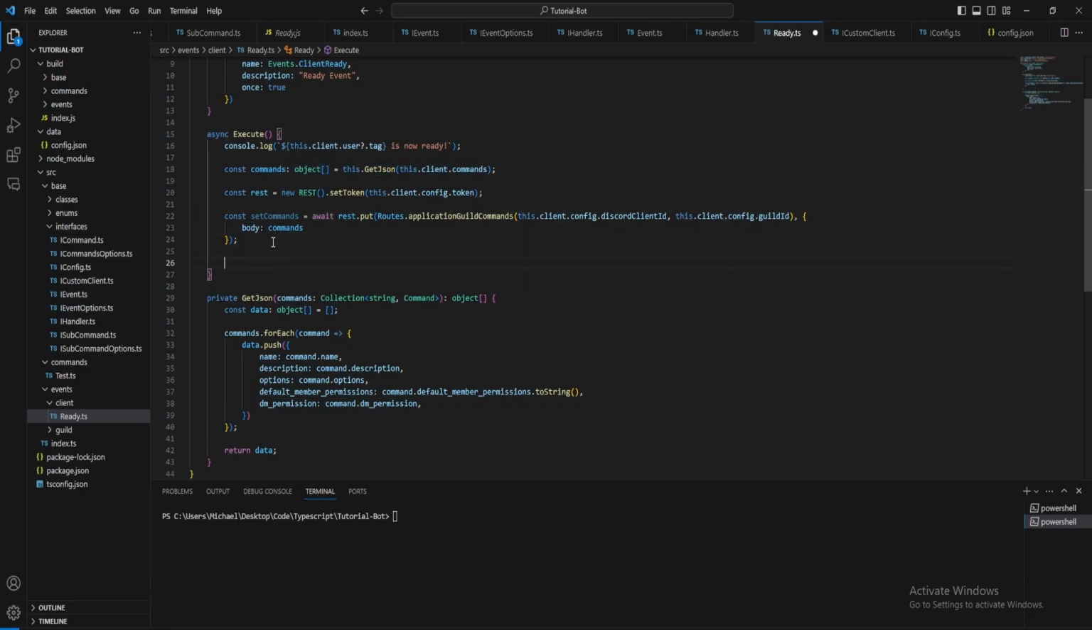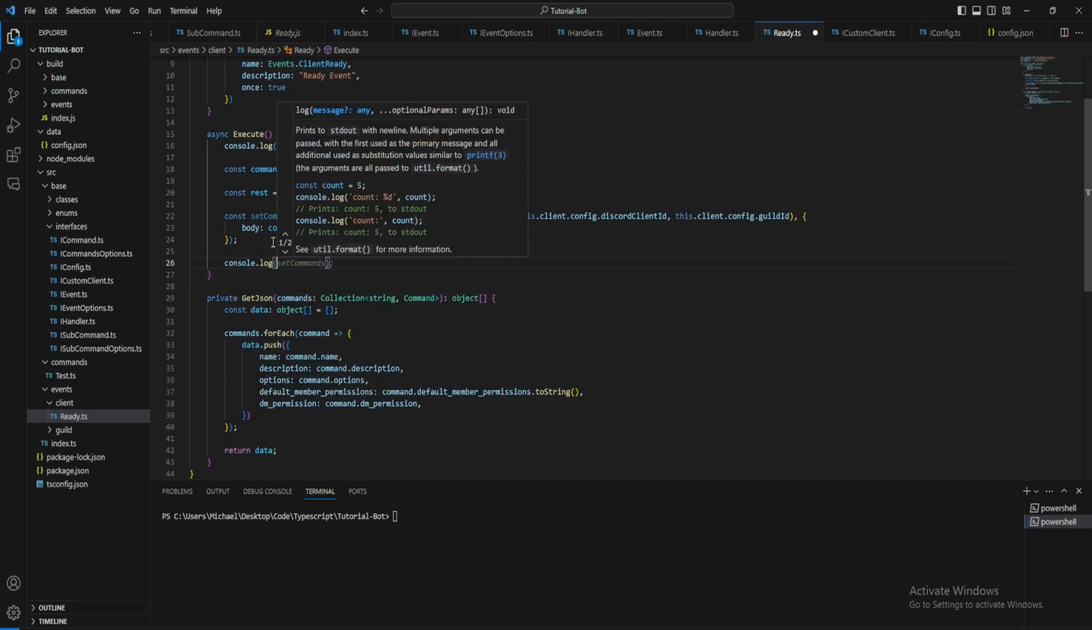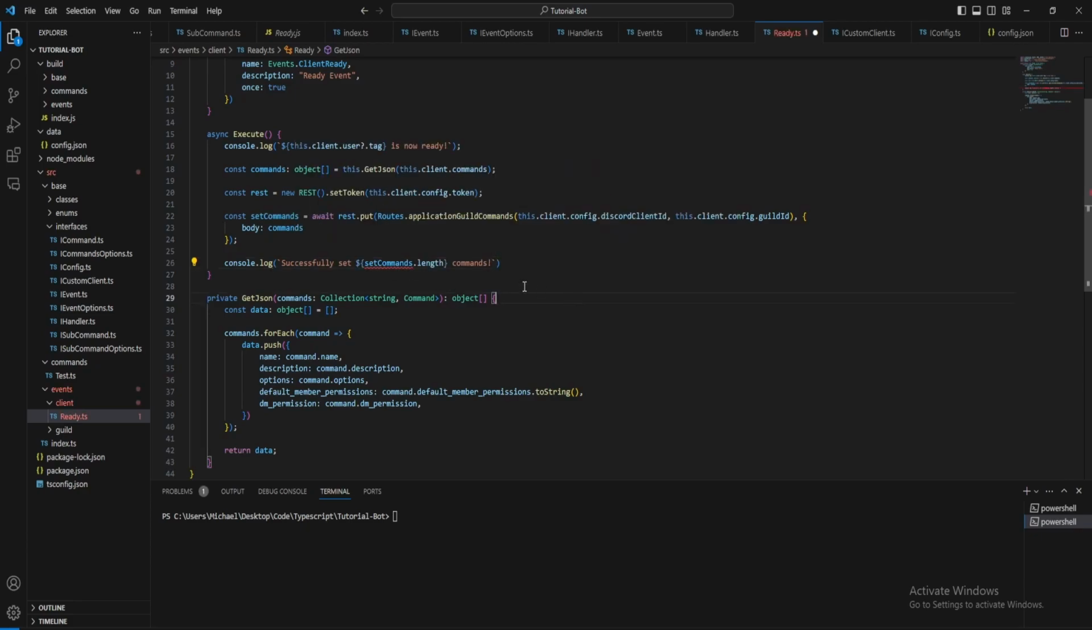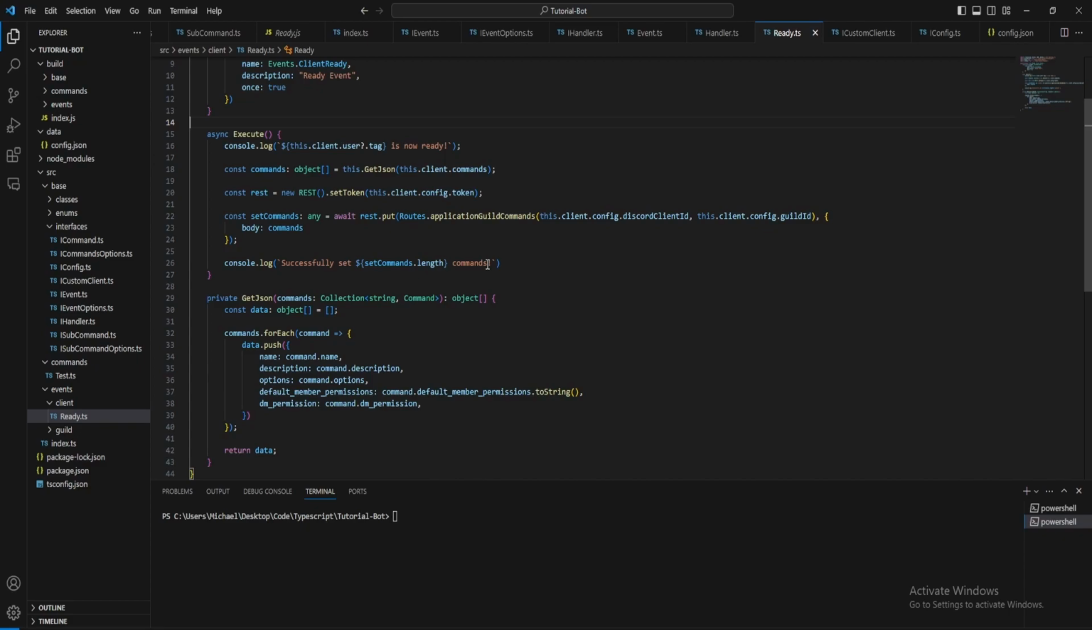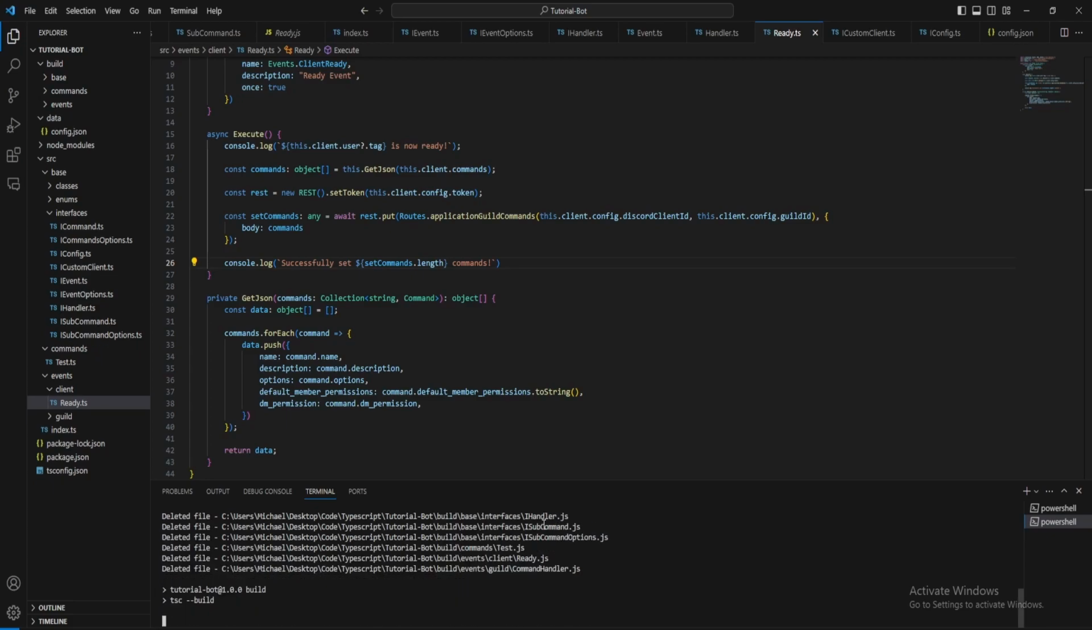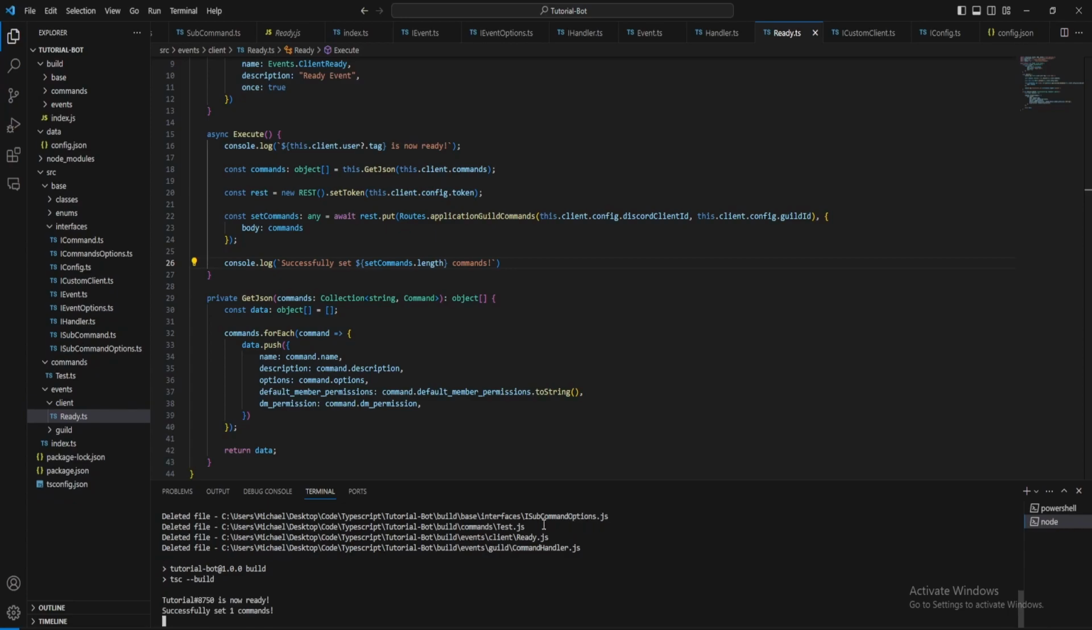Finally, we can just log to the console, console.log, successfully set that many commands. And then if we just set that to any, then it won't complain. So now when we launch the bot, it should load the command into the Discord server. So if we do npm run start, we should see in this console successfully set 1 command.